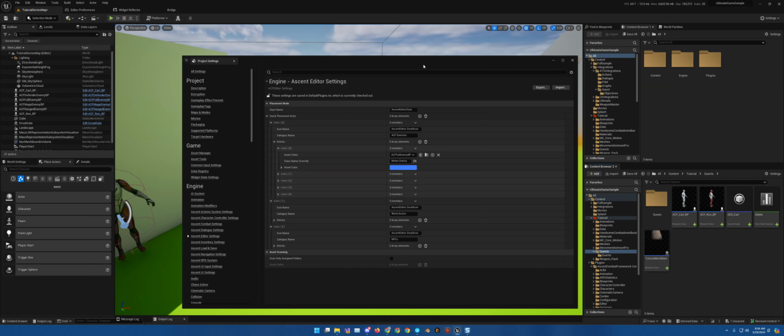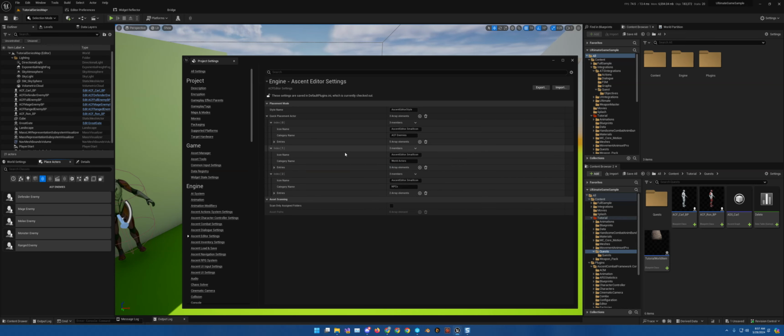Structure. There we go. It's the exact same structure as what we see there. So that's why that color's there. But you can choose what it's called and then choose the class. As you can see here: defender enemy, mage enemy, melee enemy. So you can set that all up here however you want.